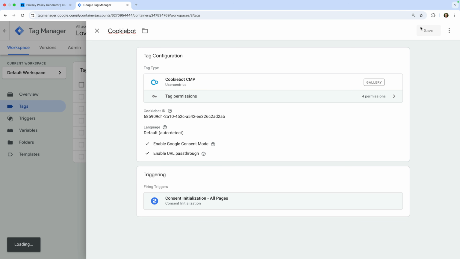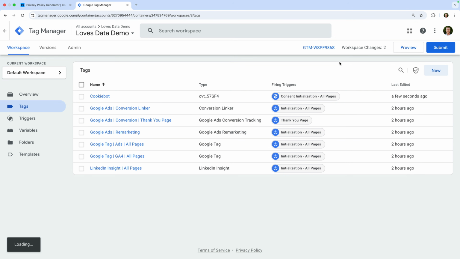The Cookiebot tag will now automatically handle Consent Mode V2 for us. This means it will send people's consent choices to Google based on the selections they make on the consent banner. Next, we need to create a custom trigger for any tags that don't have built-in consent settings. To do this, let's navigate to Triggers.